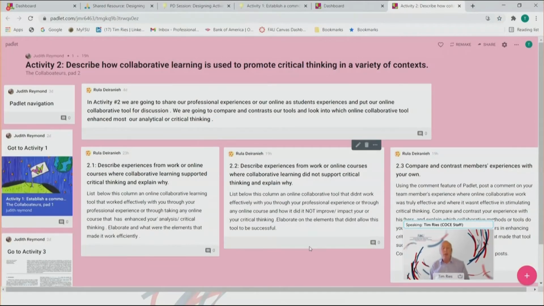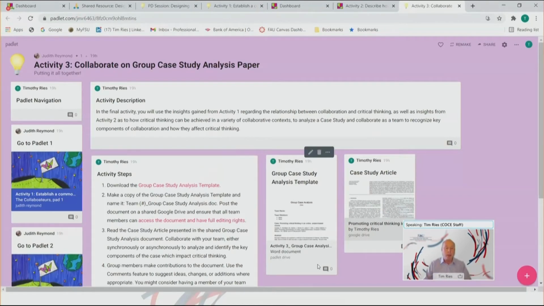So here's activity two. In this case, they're sharing some of their own personal experiences and background, and comparing and contrasting some of their experiences with their teammates. And that's a good way to get them into that higher level of thinking, right? Compare and contrast. They're not just making definitions, but they're actually doing some more analytical activity here. And then finally, when they do the third part, they're putting it all together. They're looking at a case study, analyzing that case study, and collaborating on one unified viewpoint or response to that case study.